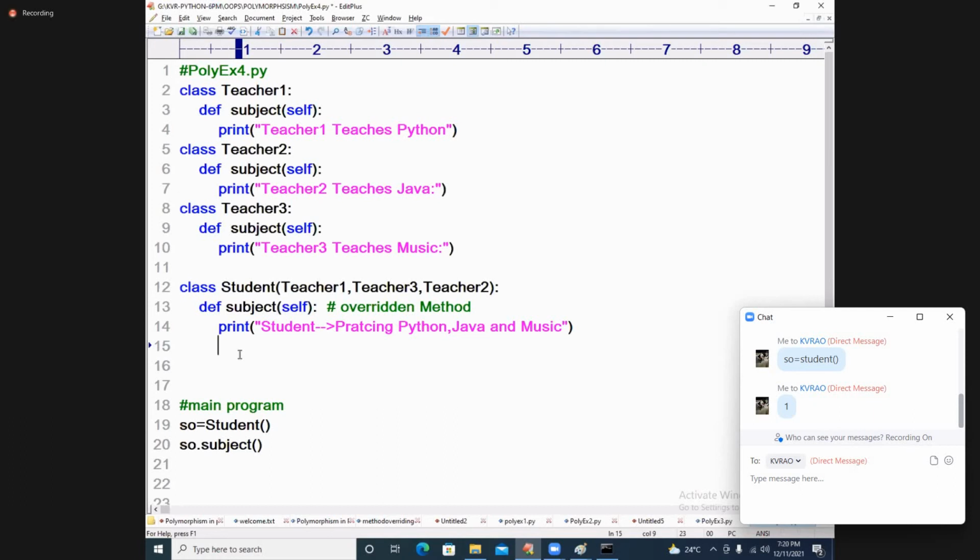Come on, start with this. After this printing, I want to call directly this teacher 3, teacher 2. Directly you call. Come on. Teacher 2, even though it was the last, teacher 2 dot subject of self, you need to pass it. See, students, what is the syntax? Teacher 2 dot subject of self.